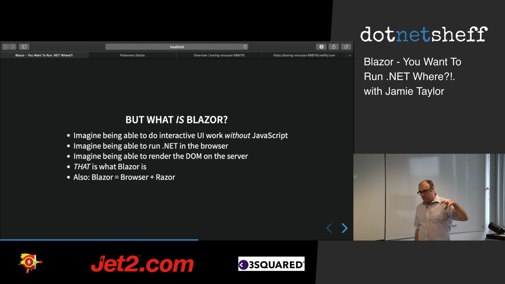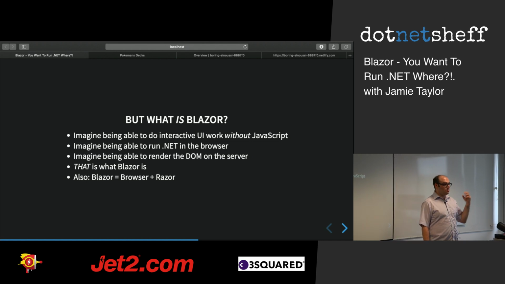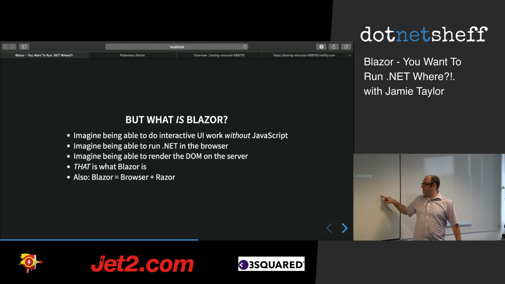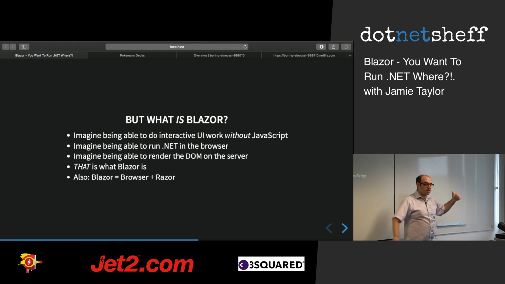Imagine being able to do all of your rendering of the DOM on the server and just pull through a tiny little bit that represents what's happening on screen. So I could have a button here that doesn't do anything until I push the button. It goes and processes something on the server, and then a new page appears. Sounds really stupid, but it's actually quite good.